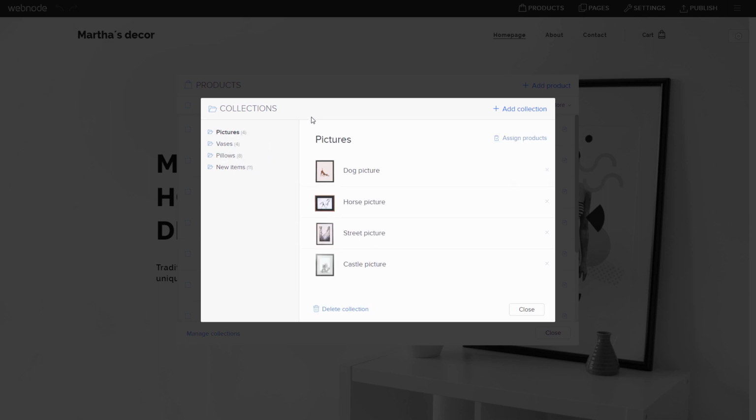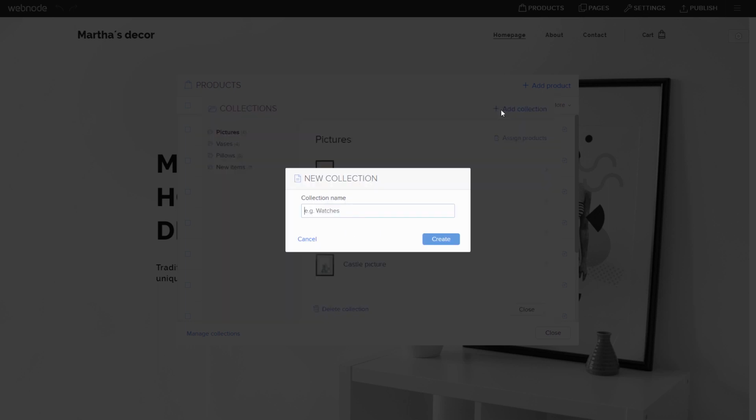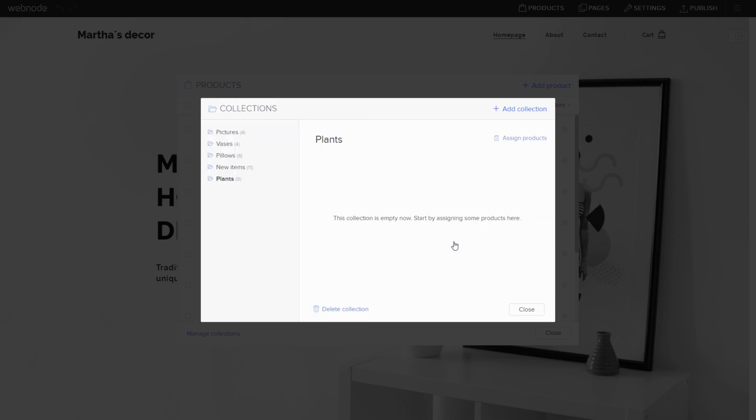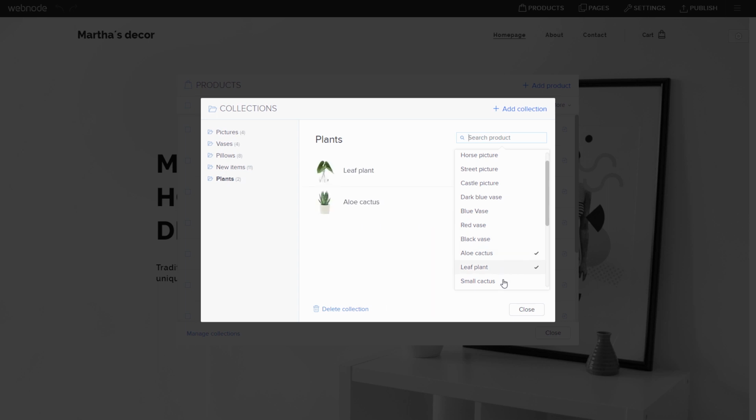Let's add a collection. Click Add Collection. Enter the name of the new collection and press Create. Now, let's assign products to our new collection. For this, we click Assign Products and select all the products we want to add to this collection. Products will be displayed in the order they were added to the collection. To change the order, simply click and drag the product to where you want.